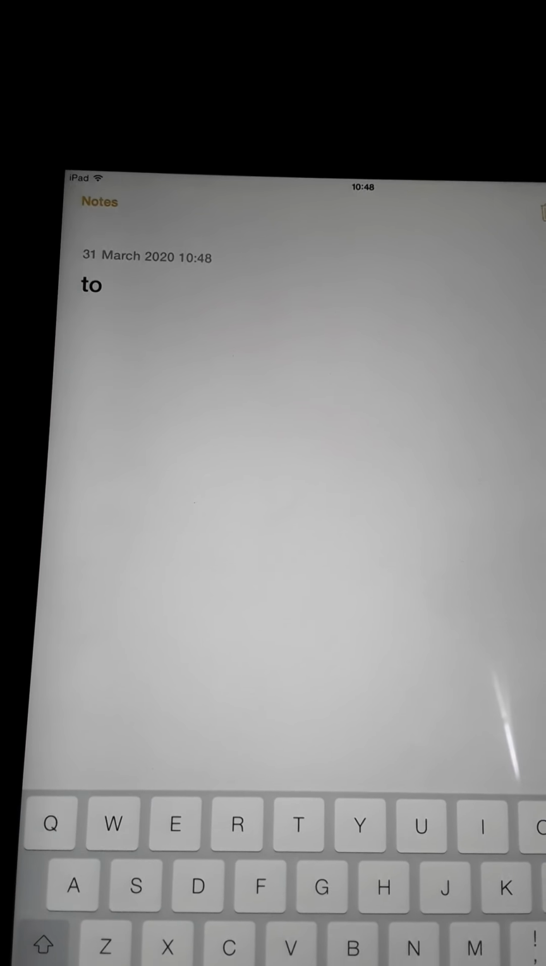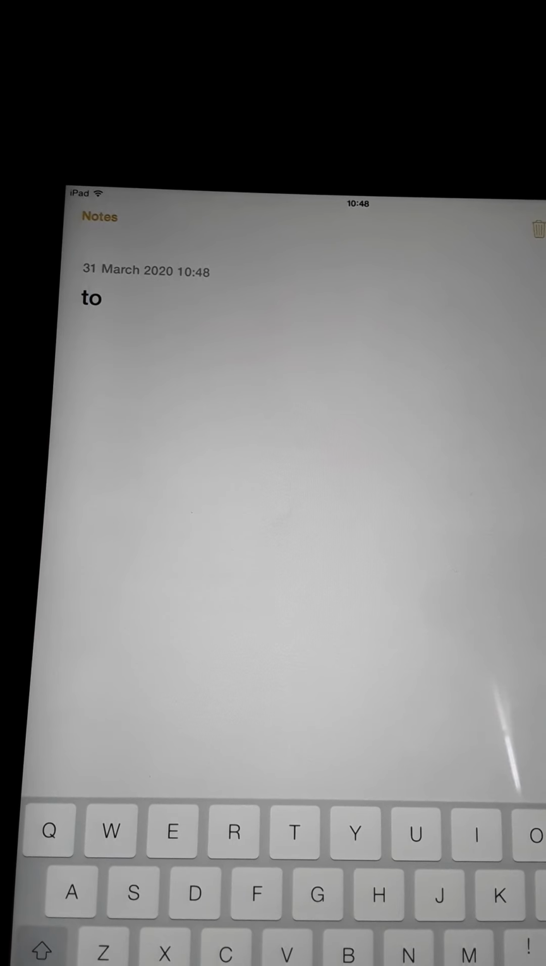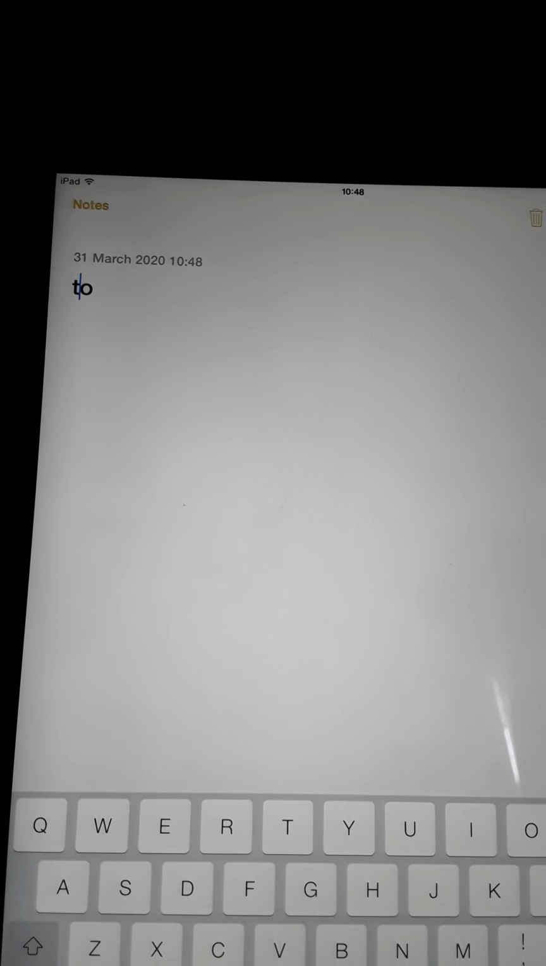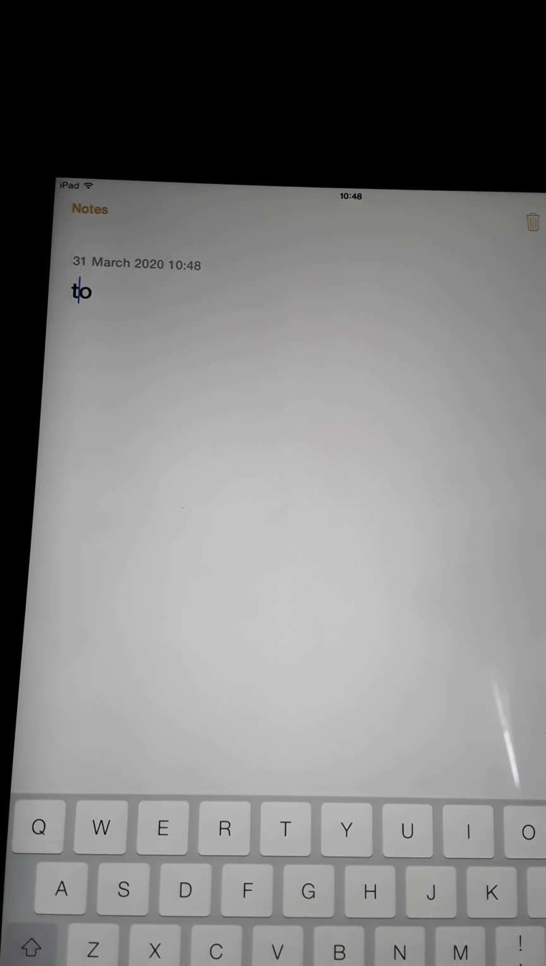Now, my cursor has gone into the middle of the word, so let me just show you for any of you that have some vision. The cursor is now between the letter T and the letter O. That's no good, because if I begin to type now, that's where my text is going to appear and split the word T-O. So that's not what I want.